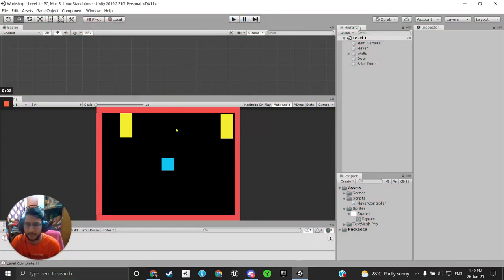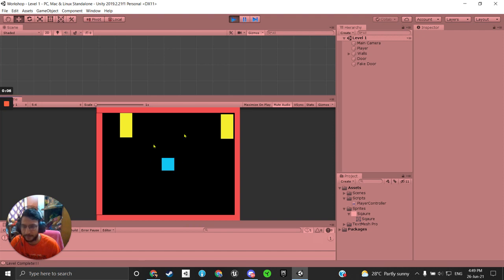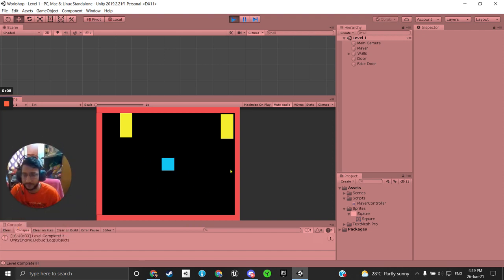Hey guys, welcome back. So till now we have completed a player movement as well as we have created a simple trigger to showcase some message.